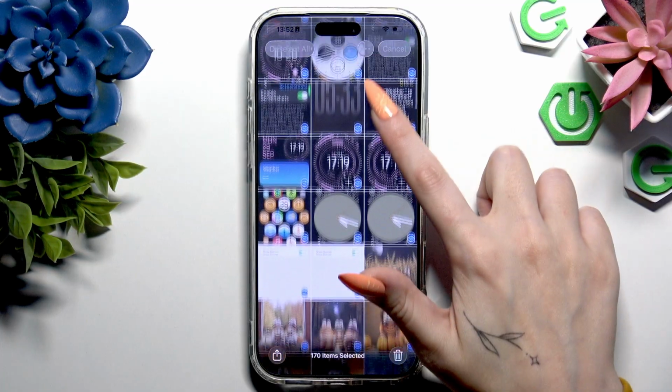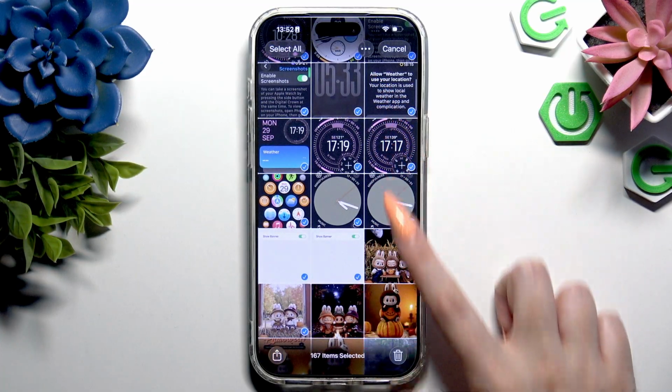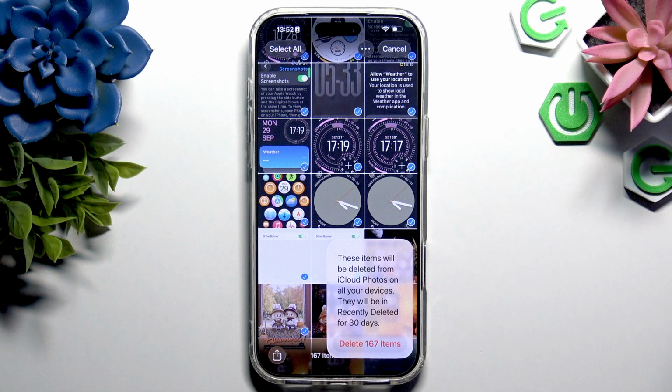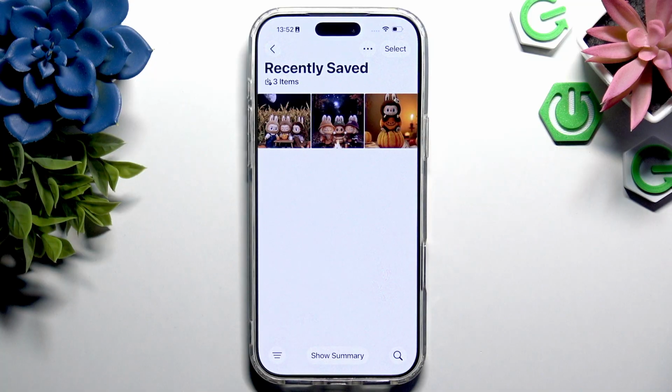Finally, click on all of your photos you wanna keep, and to get rid of the rest, use this bin at the bottom right corner. Then confirm your choice in the pop-up. As you can see, after a couple of seconds, all of my photos were successfully deleted.